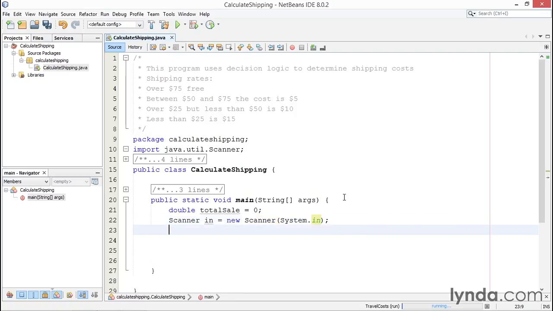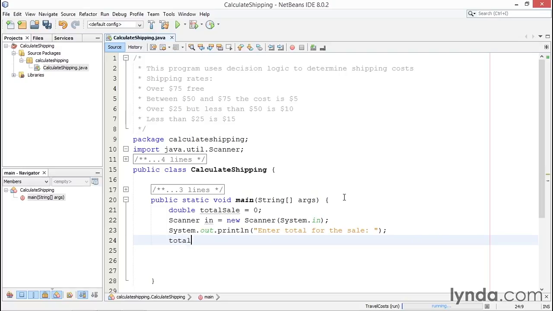At this point, we need to ask the user to tell us what was the total sale amount. When you hear those words, ask the user, think prompt the user with a system.out.println statement. Okay, so the program will stop here, print the message to the console, and wait for the user to enter in the amount. So when the user enters it in, I want to read it into my total sale variable. Total sale equals in.nextDouble.